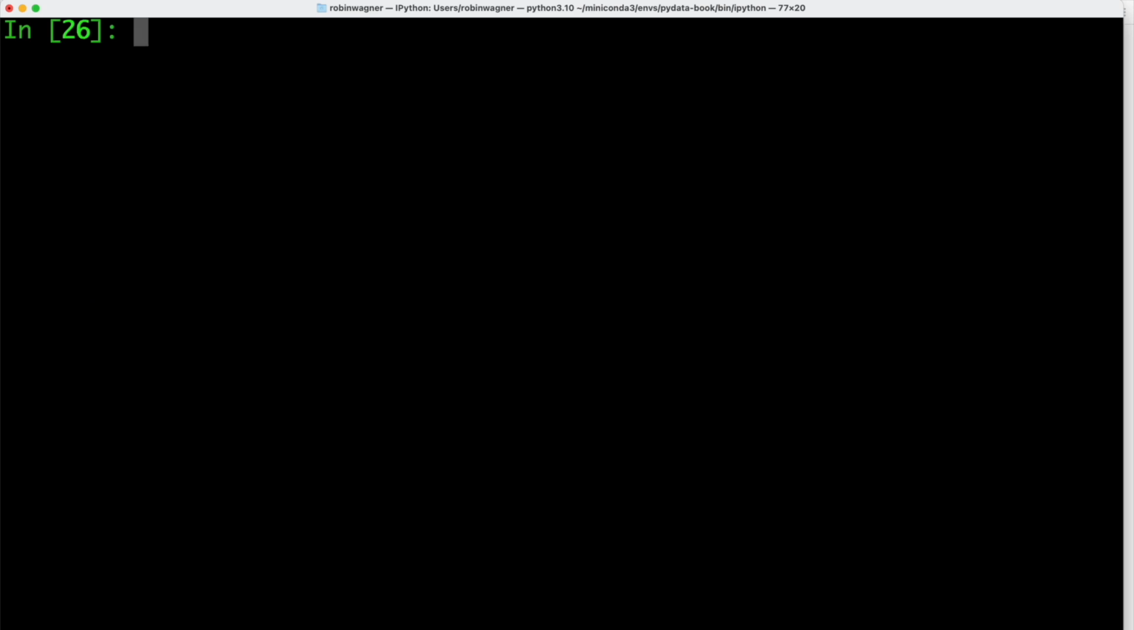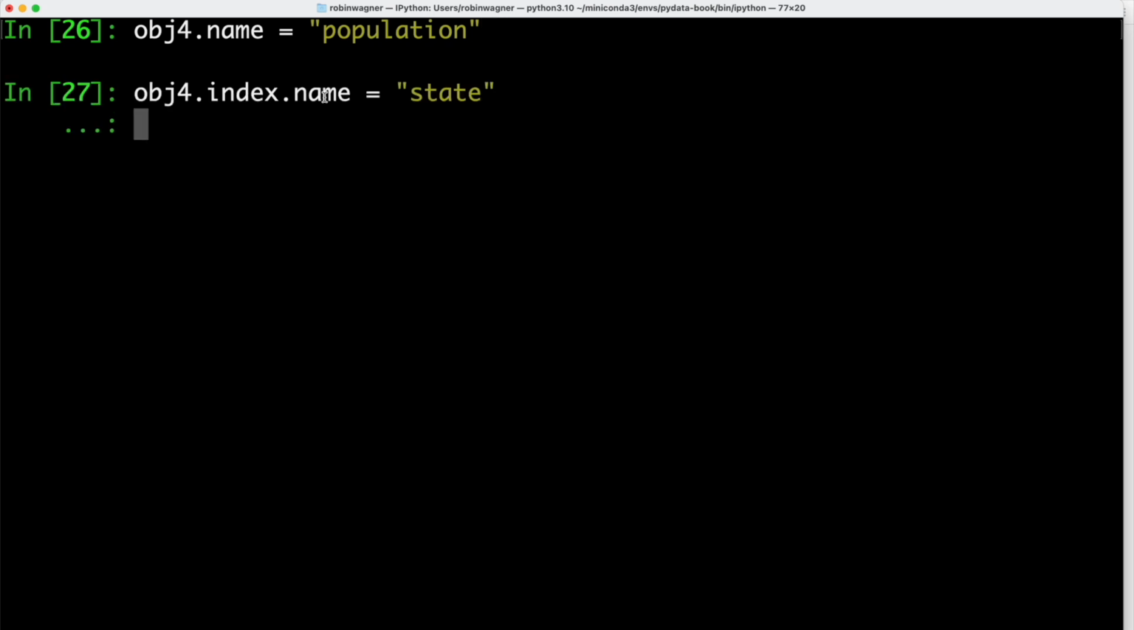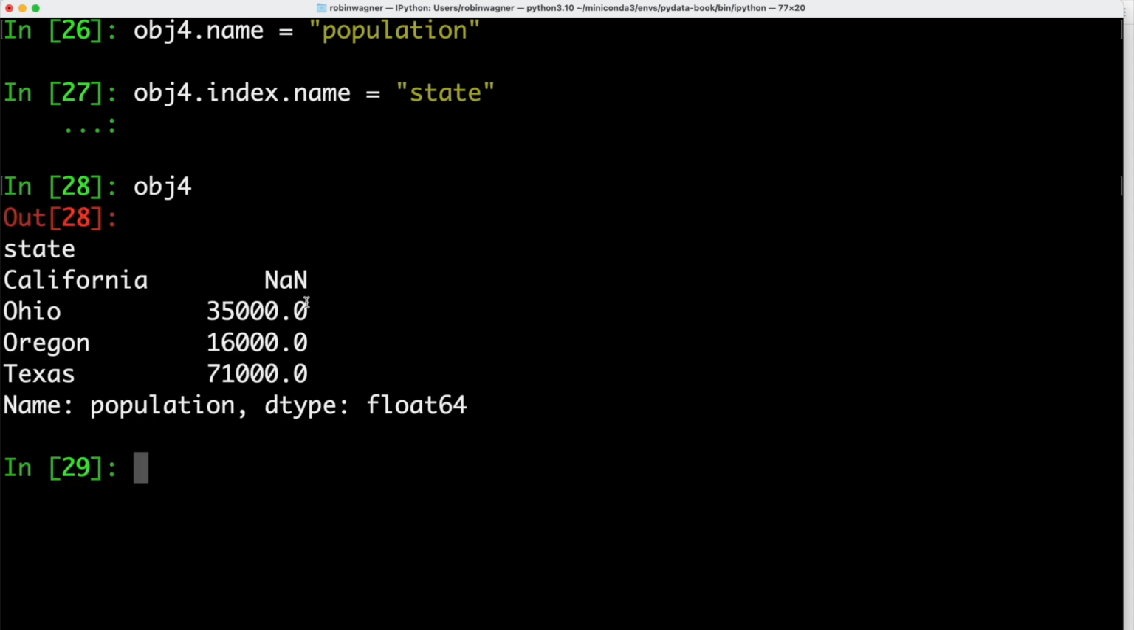Now both the series object and its index have a name attribute. So for example, for our object 4 from before, we can set its name to population, and for its index we can set the name to state. And now if you refer to object 4, we can see that state is shown just above our index, and the name is also displayed, so population. So this makes it possible to label our data.